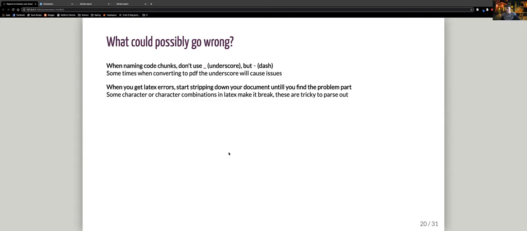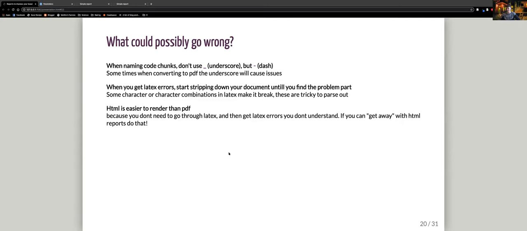So yeah, I do that quite a lot. HTML is much easier to render than PDF. I think today has kind of been an example of that. HTML rendering also works by default. You don't need anything extra.